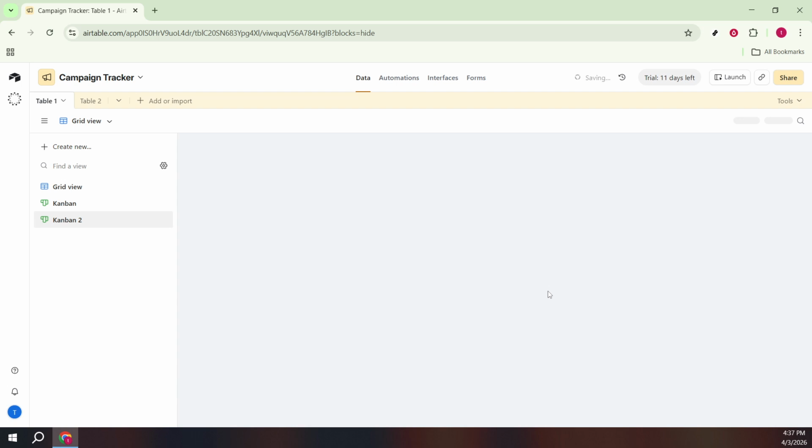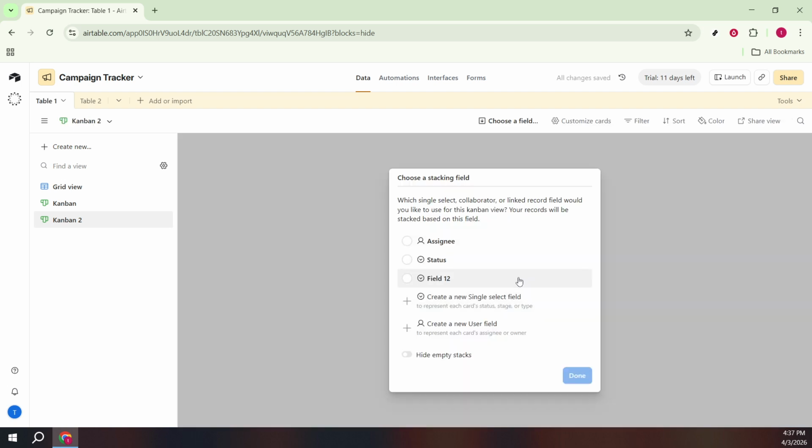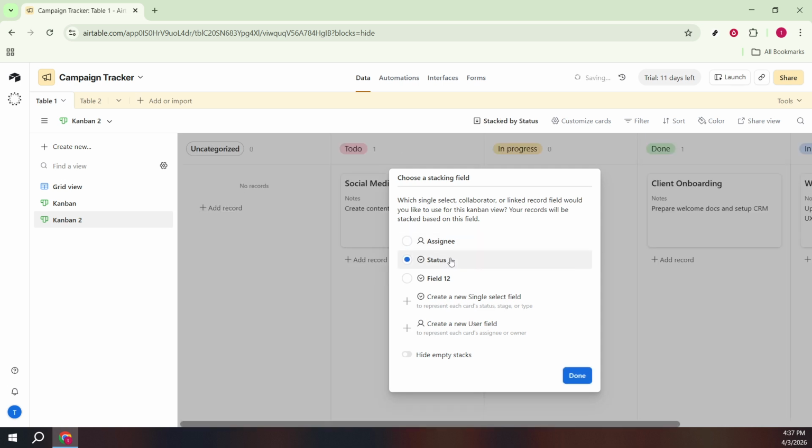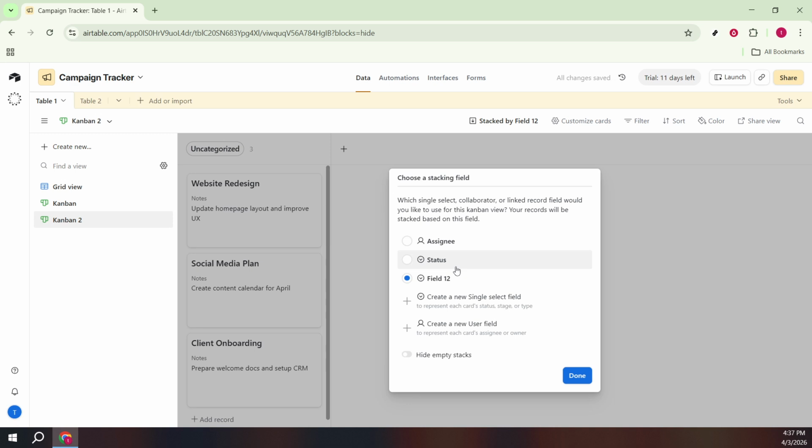Airtable will prompt you to choose a stacking field. Stacking determines how the Kanban columns are grouped. Pick a field that makes sense for your workflow. Common choices are status, priority, or the person assigned to a task. Select Assignee as the stacking field so each column represents a person responsible for the work.